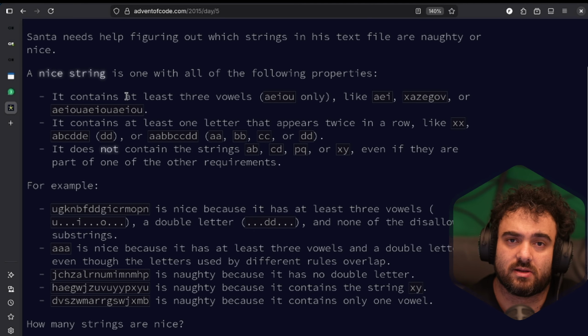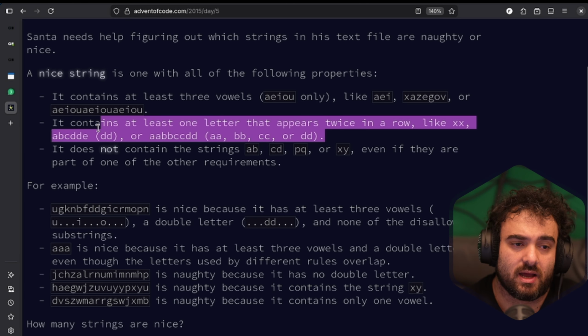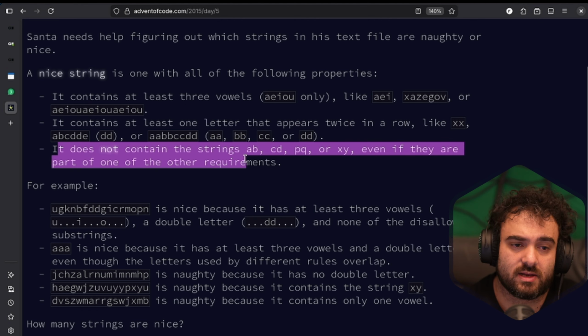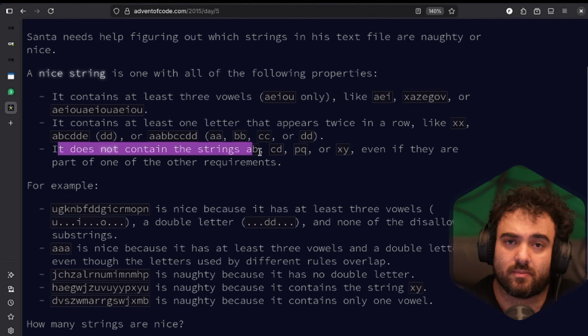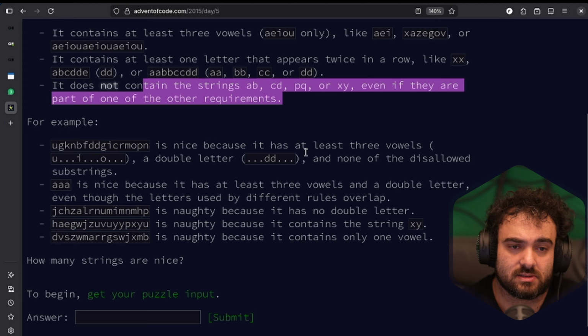It should contain at least three vowels. It should contain one character that appears twice in a row, double letters like XX, BB, CC, anywhere in the string. And the string should not contain any of these forbidden strings: AB, CD, PQ, XY. I don't know why, but this is Santa.